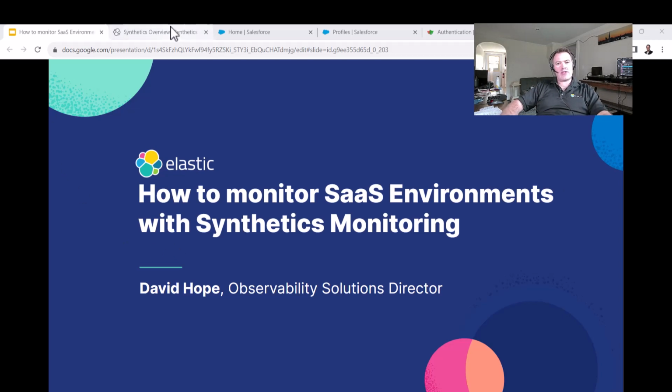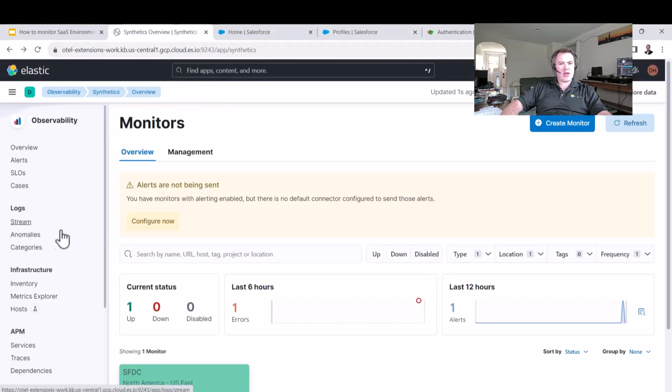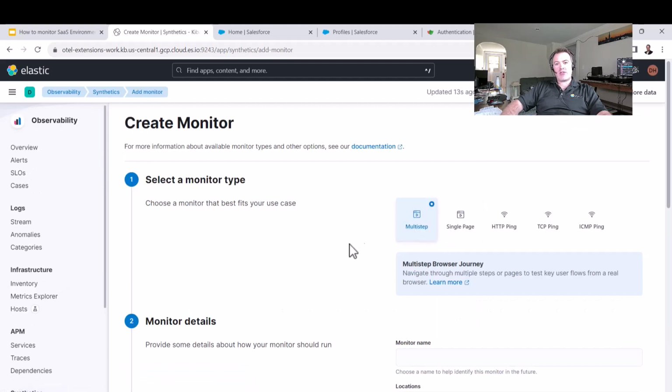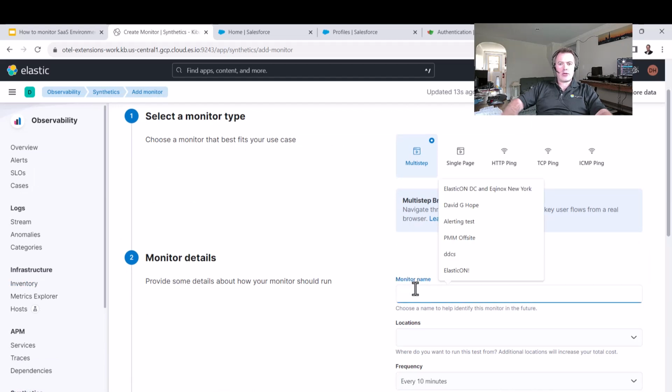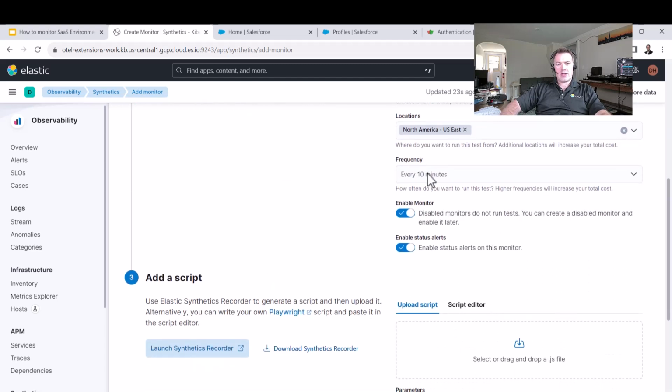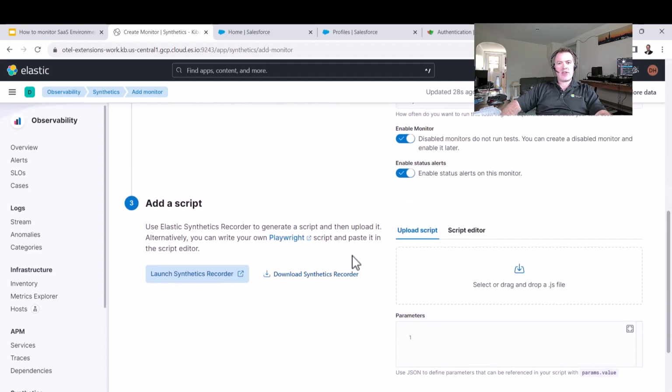So if we navigate over to our Elastic environment here, we've got our observability console. We've got synthetics monitors down here on the left-hand side. And what we want to do is create a new monitor. So if we do that, click create a new monitor. We want a multi-step monitor. We can actually call this Salesforce monitoring as a name. We're going to run this over in the US East, and we're going to run it every 10 minutes.